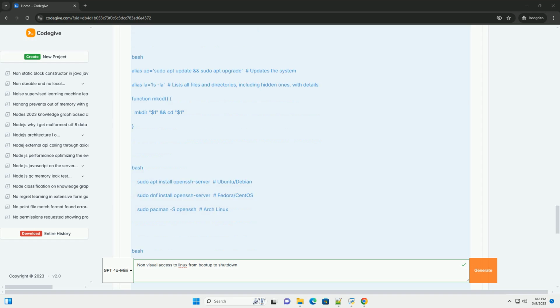Fedora/CentOS, dnf/yum. sudo dnf update, Fedora, or sudo yum update, CentOS, updates the package lists and installed packages. sudo dnf install package-name, Fedora, or sudo yum install package-name, CentOS, installs a package. sudo dnf remove package-name, Fedora, or sudo yum remove package-name, CentOS, removes a package. dnf search package-name, Fedora, or yum search package-name, CentOS, searches for packages.